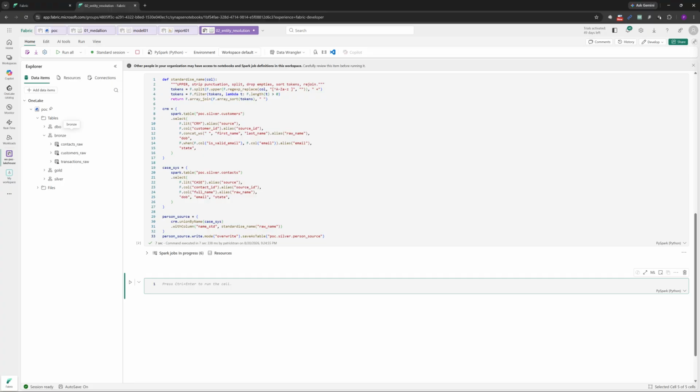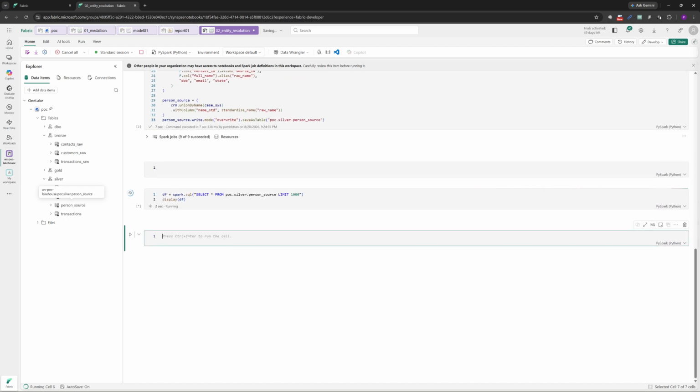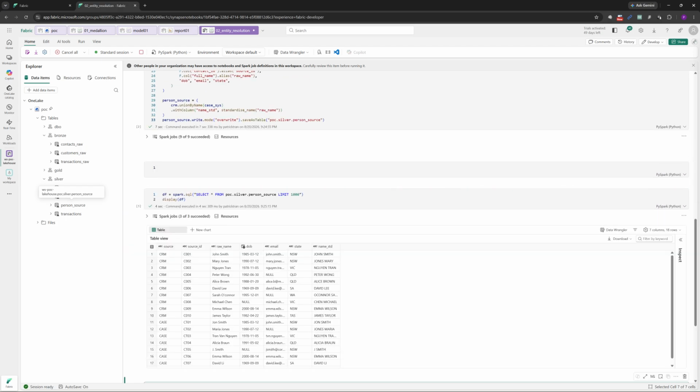Next, I take the fields we care about from both systems, name, date of birth, email, and state, and put them into the same structure. From this point onward, the matching logic doesn't really care which source the record came from. Structurally, they now look the same. And that brings us to candidate generation.